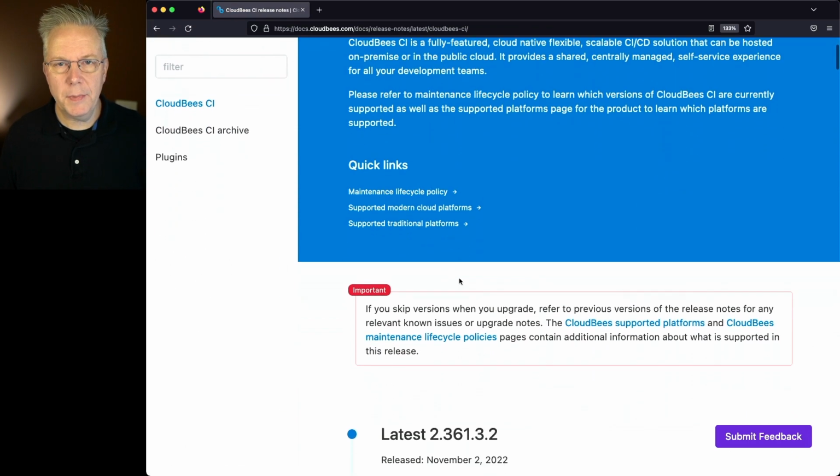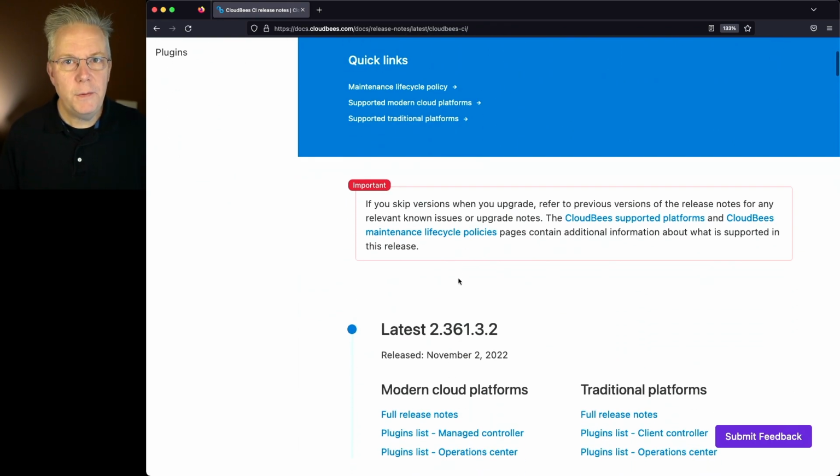Now, I want to call out something if you've never seen it before. If you skip versions when you're upgrading, so if you're moving from version X to version Z, then you're going to need to take a look at the upgrade notes for version Y and version Z, because those upgrade notes may contain information that's pertinent to your upgrade process.